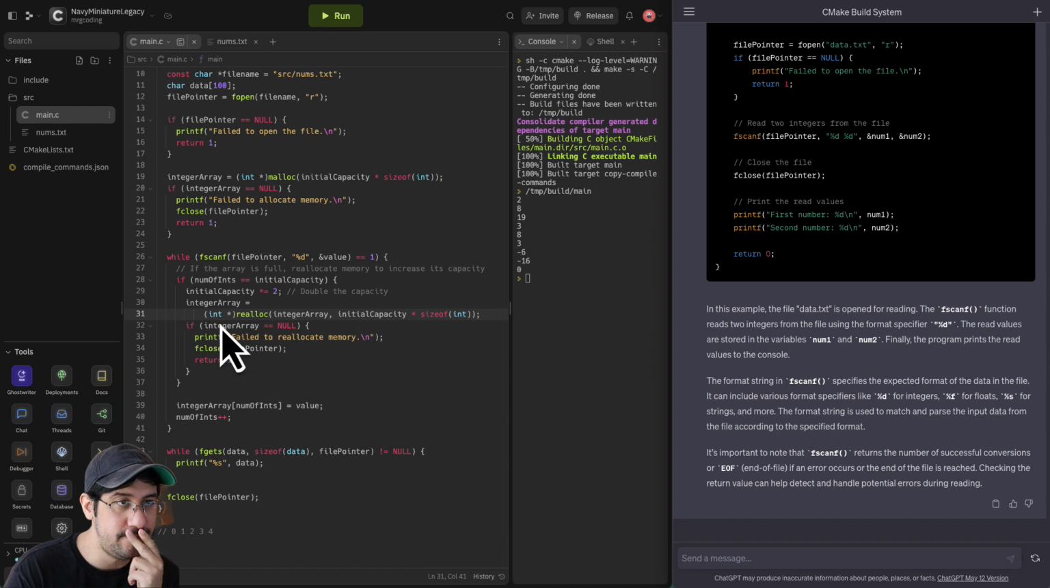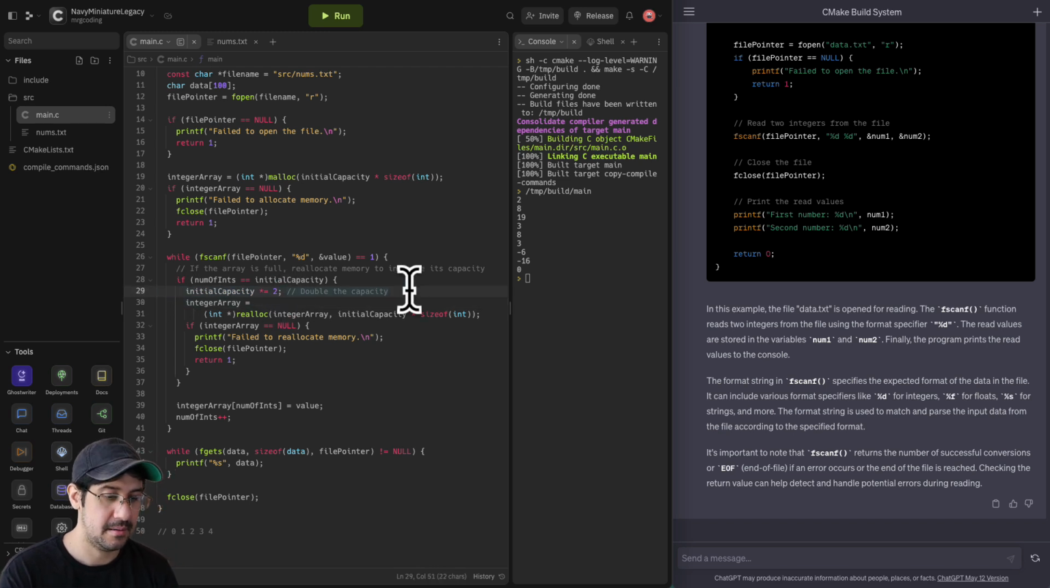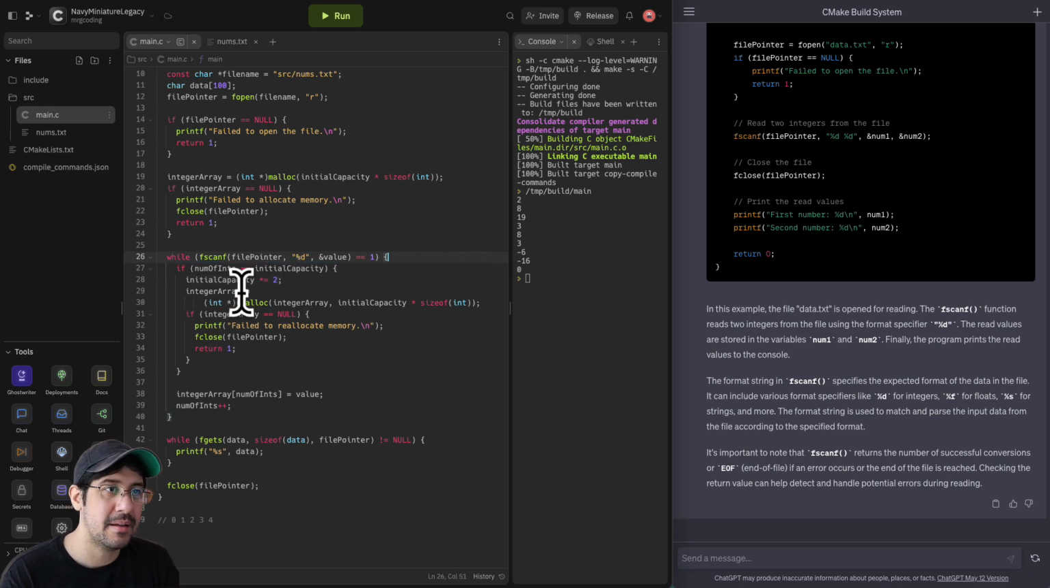Okay, so if we reach capacity, we request double the capacity, or double the space. I'm just going to delete these comments because I don't really need them. And that's fine. So if we don't need that, then we continue on. And what we do is, that's where value comes in.